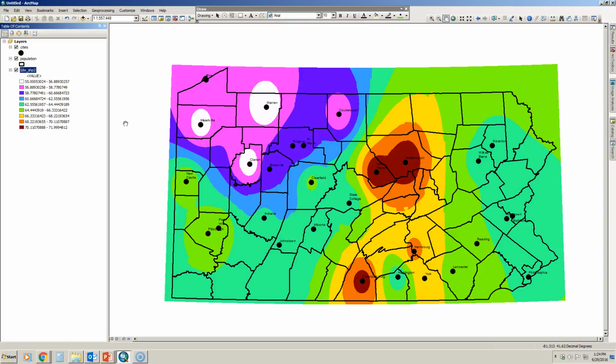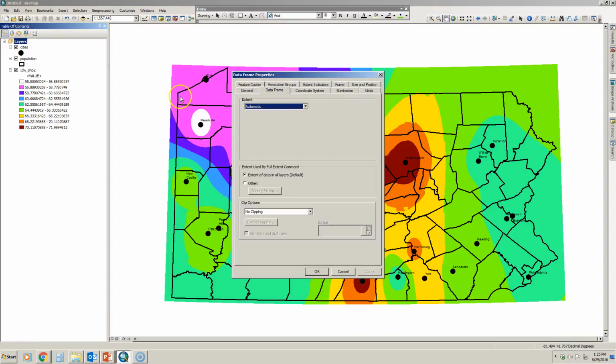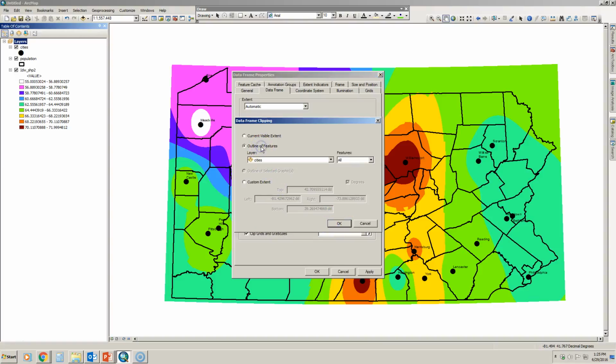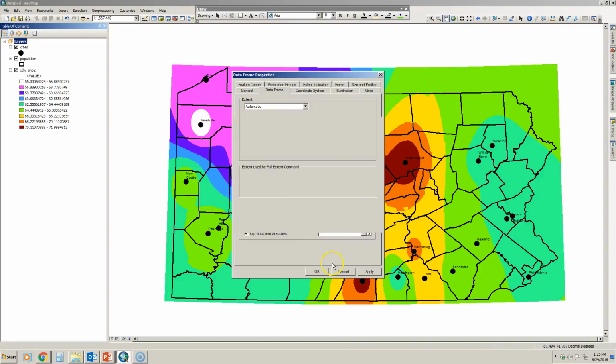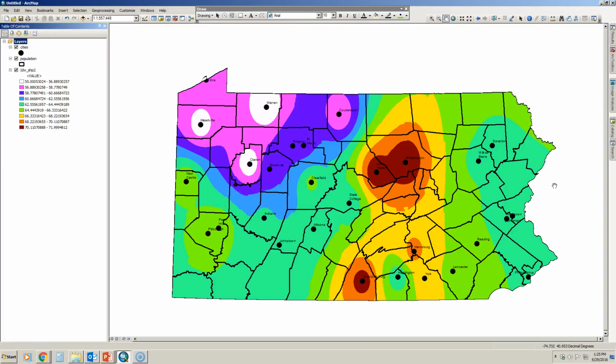And one last little tool to kind of throw in here that's a very nice thing to know about is something that's called clip to shape. If we go to our data frame properties and go to our data frame tab, we can clip this raster the way that it's displayed by using one of the data layers in here. So I'm going to select clip to shape, and then I'm going to specify the shape, and I'm going to do the outline of our county features so that we get something that then looks like this. Notice how it gets rid of all the noise outside of Pennsylvania. So it's a way of just kind of cleaning up your display for your map.